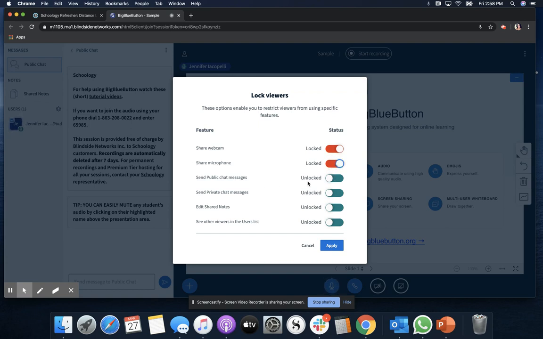Send public messages over chat. The public chat is right over here. You can have this enabled in order for students to ask questions. They can type them out. It also attaches it to their name so that they're held accountable for what they type. You can block them from sending private messages, which is definitely something I would enable.